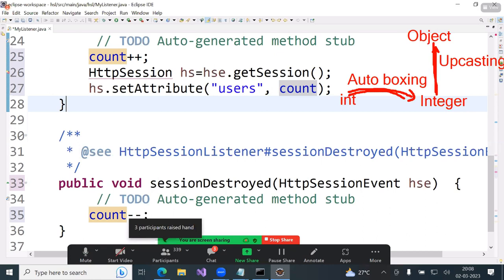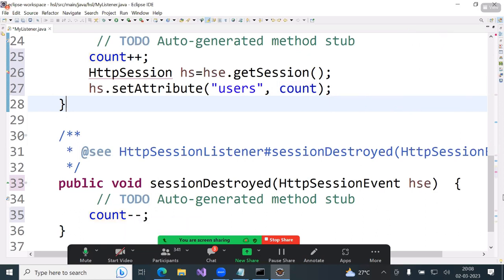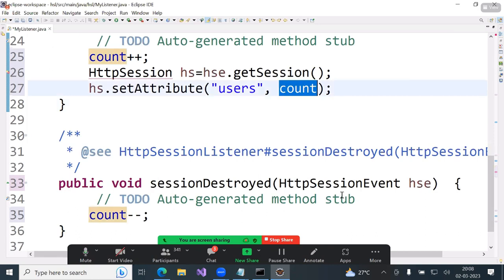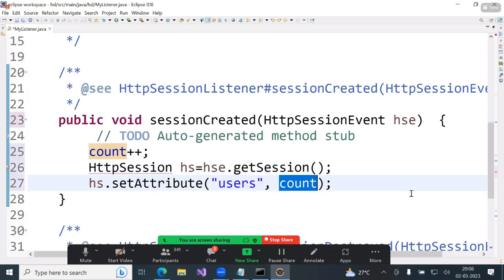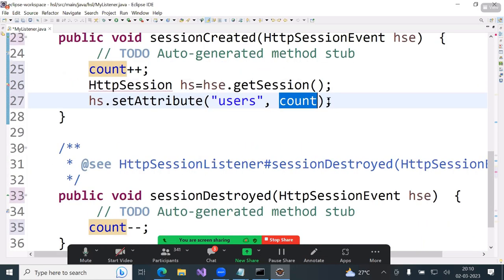Here I am passing a primitive data type. It is converted to the corresponding reference data type. This is called auto boxing. And Integer assigned to Object class is called upcasting. So auto boxing and upcasting, two features are there in this line. Okay, see, it is okay. This is set attribute.